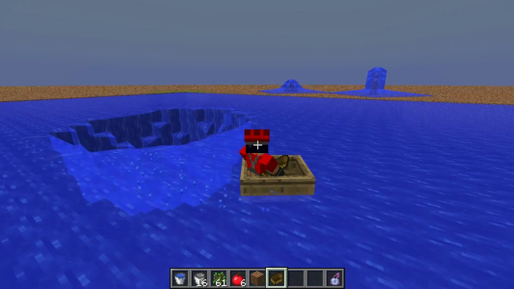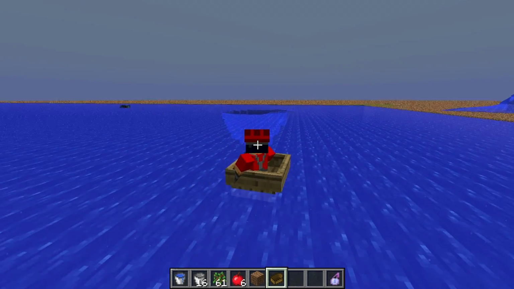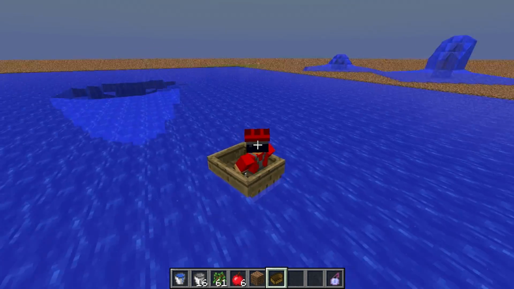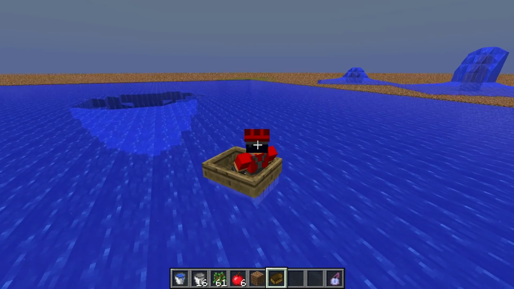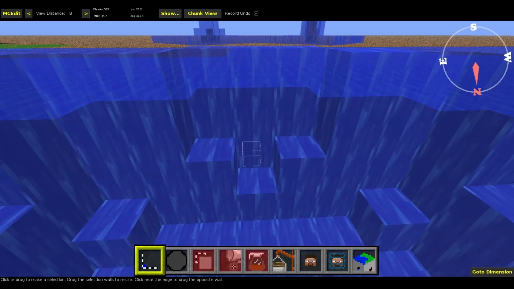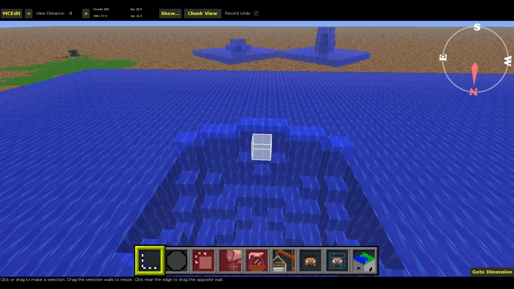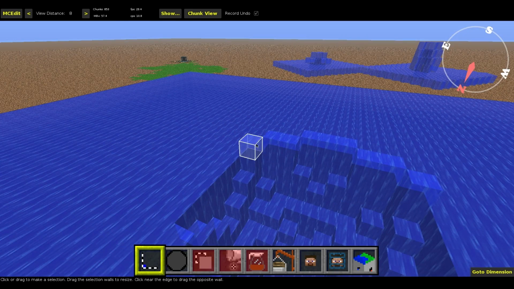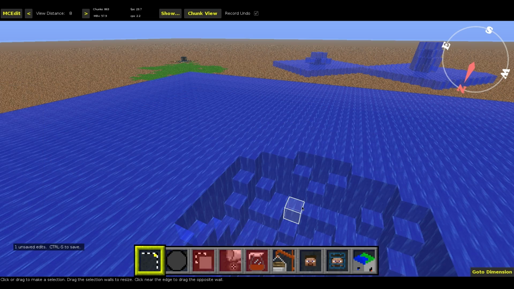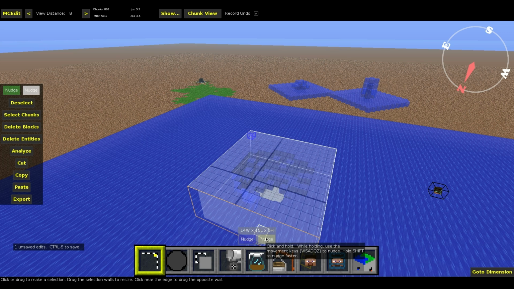Alright, so let's go with plan B, which I'm pretty sure will work. I'm not sure if it'll be functional, but it will look cool. And, you know, looking cool is always kind of nice. Alright, so let's hop back into MCEdit. Okay, and we can see that the little tiny bits of water were in fact retained. Alright, so let's go ahead and erase these. And let's just fill this in, and we're going to start over.